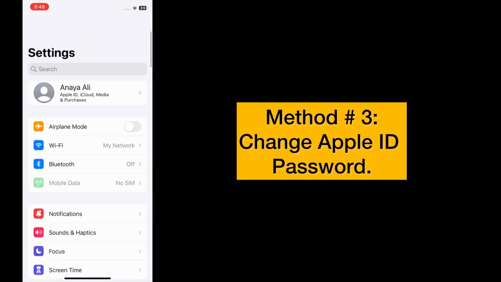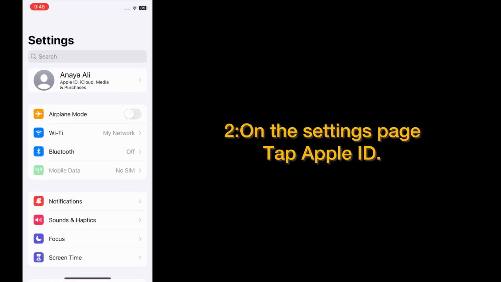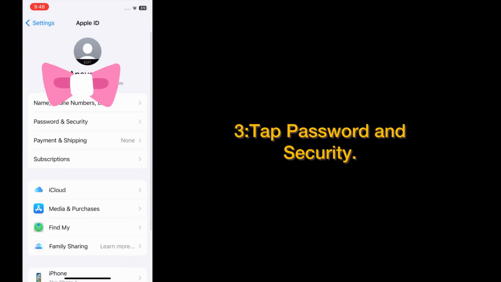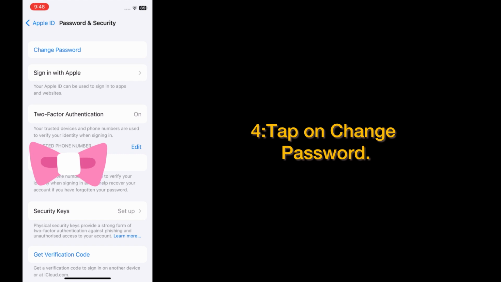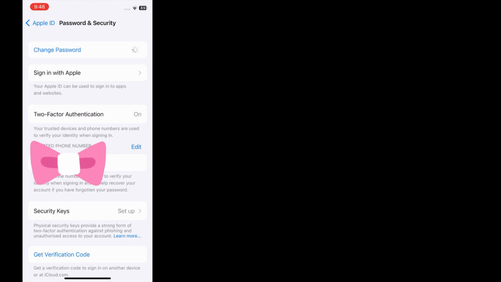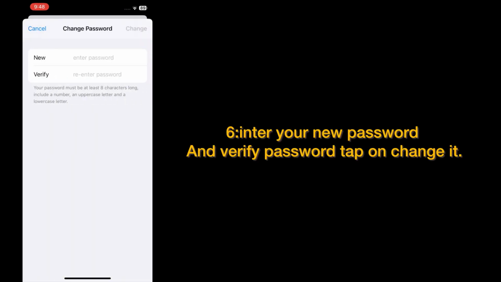Method number 3. Change Apple ID password. Open the Settings app on your iPhone. On the Settings page, tap Apple ID. Tap Password and Security. Tap on Change Password. Enter your iPhone passcode. Enter your new password and verify password. Tap on Change.